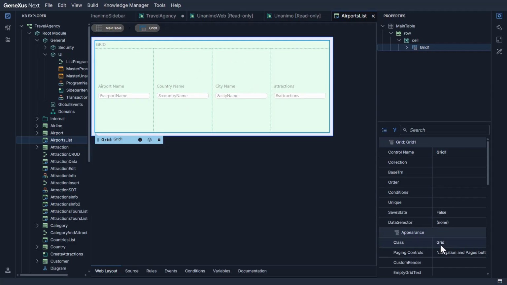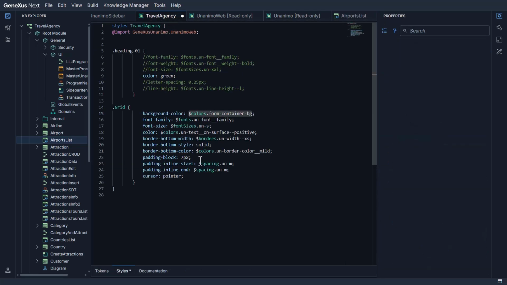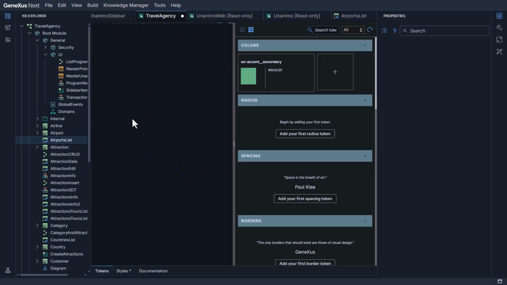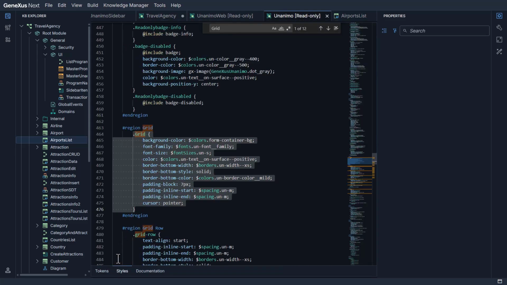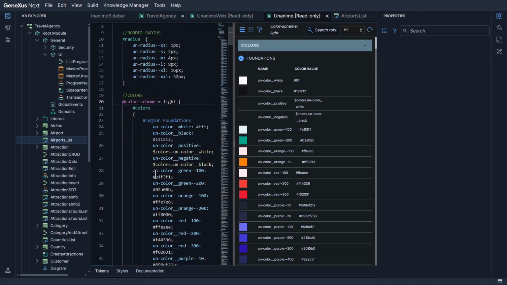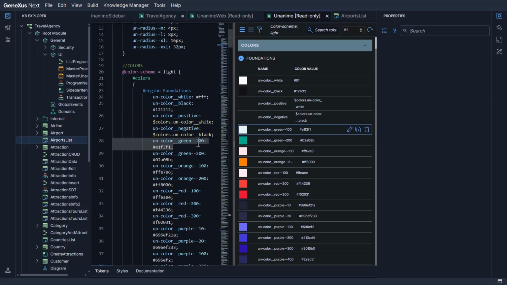So we can create a new class. For example, call it grid secondary, which overrides the default value of the background color property, thereby adopting the specific color that comes from the designated color token that is not found within this particular DCO, but rather is present in the imported Unanimo, and that indeed is its precise name. Let's proceed to copy its name for future reference.